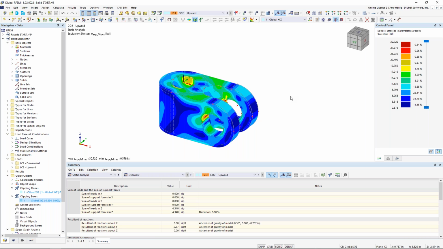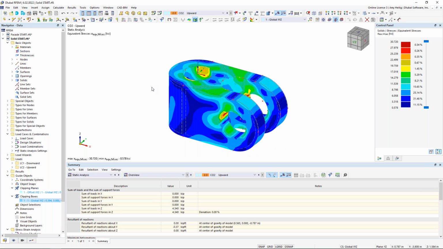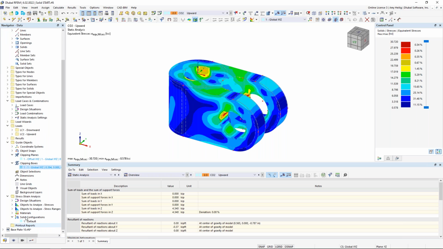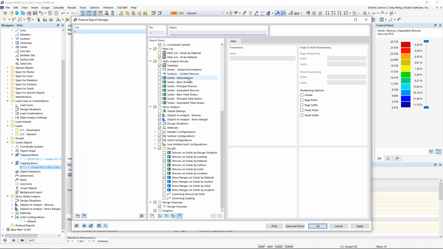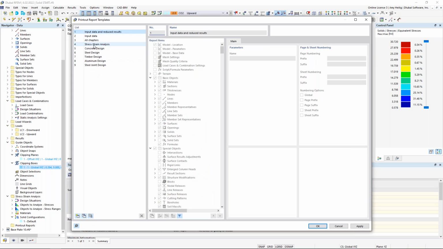Okay, so the final thing to touch on quickly, as I know we're running out of time, is just a very quick printout report. And we can create a new printout report up here in my toolbar, or we could create it down here in our navigator. We create a new printout report definition here. And notice the program gives us all of the various input as well as results that we can turn on and off. We also can load some saved templates here. So we have default templates, including the stress-strain analysis, where we've kind of turned on some of the information we think you'd be interested in. You can create your own template for the printout report.